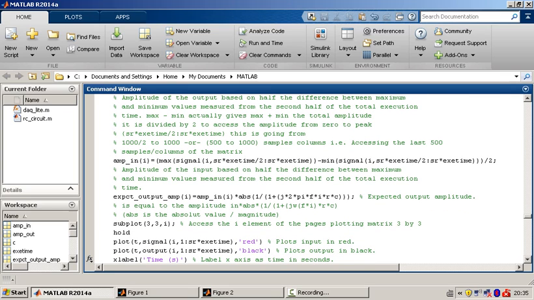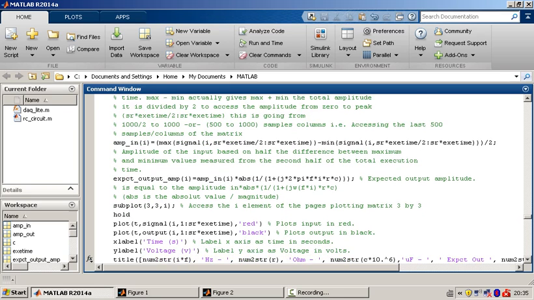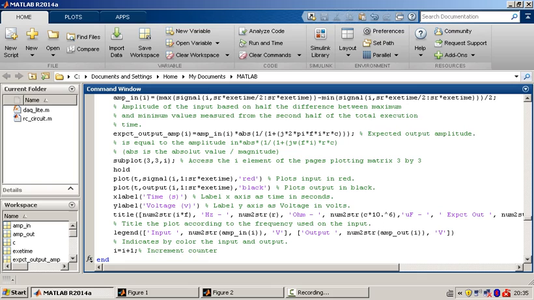So the actual plotting comes now. Subplot 3, 3, i means a grid with 3 rows and 3 columns, and with i we're accessing it element by element, and each time we plot a different frequency. So we hold the subplot and we plot the signal against t, which is the input, in red. The output is plotted in black against t again. We're setting labels for the x-axis and y-axis, which are voltage and time.